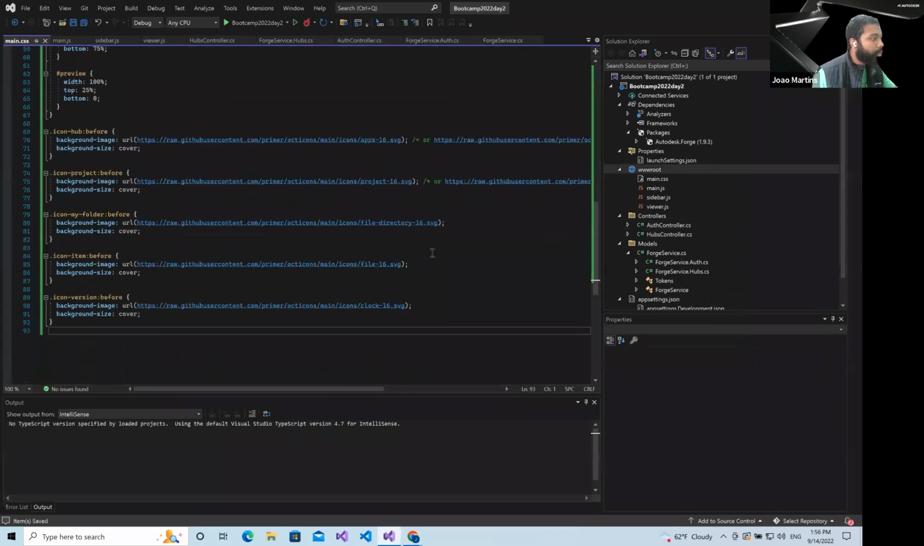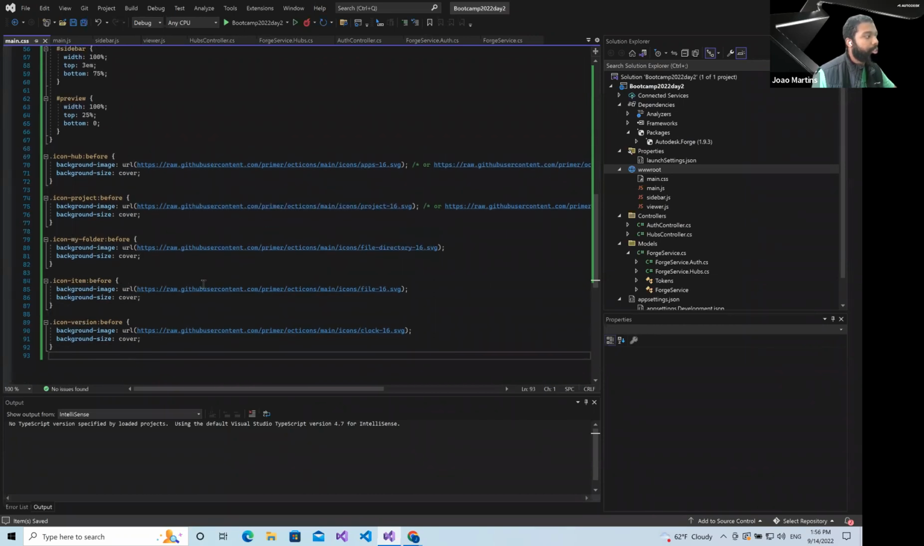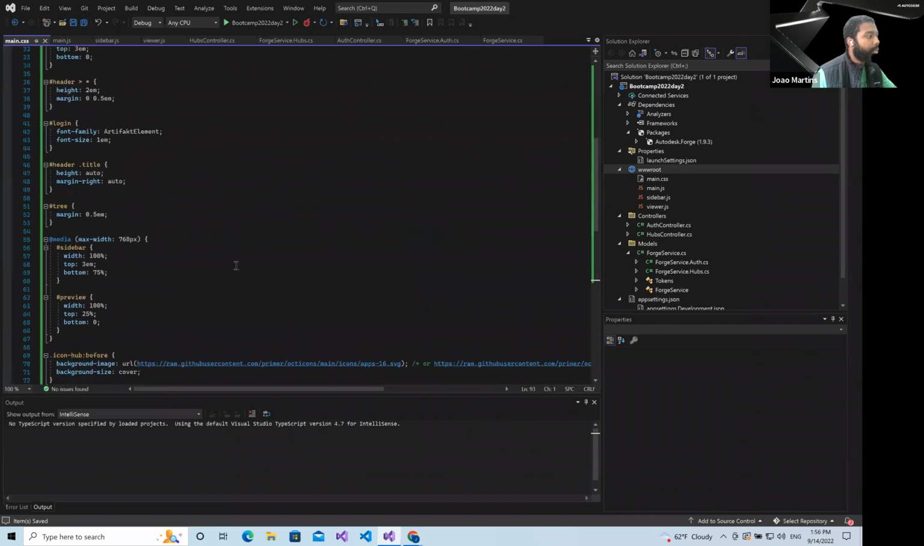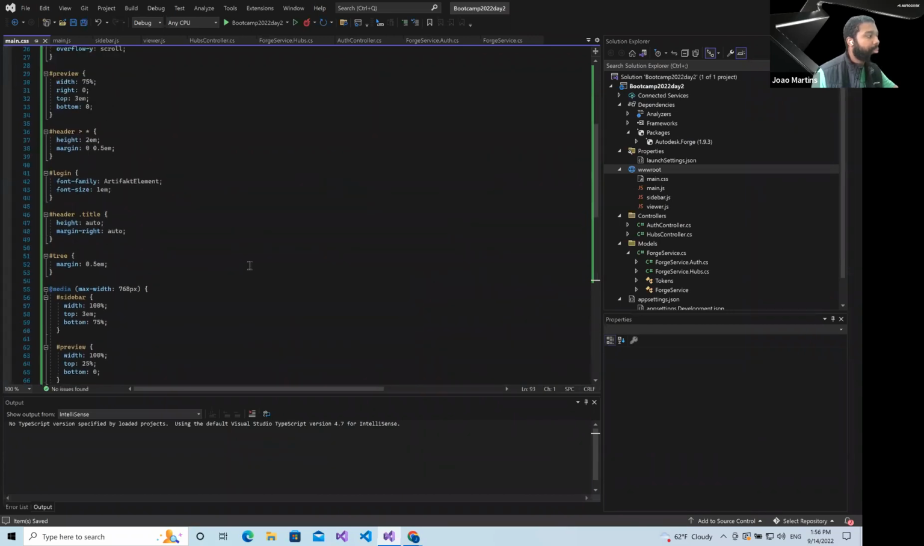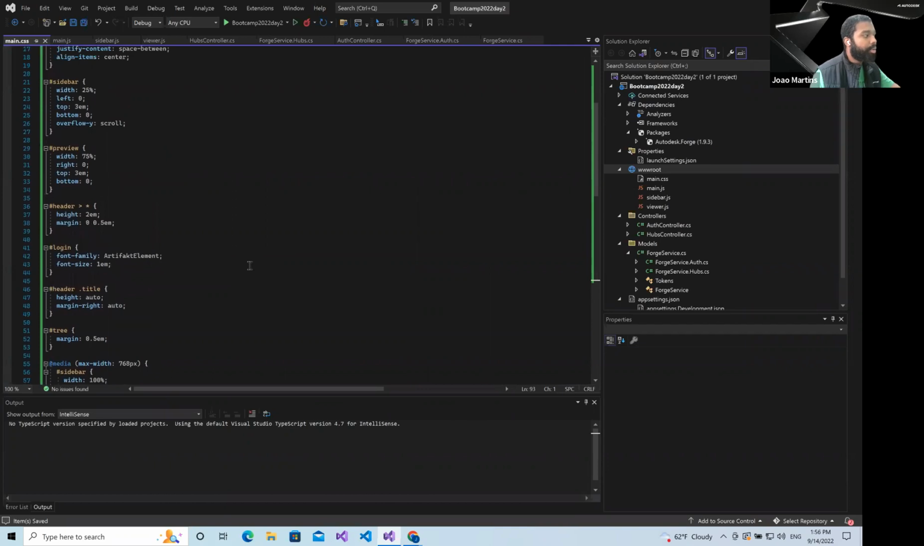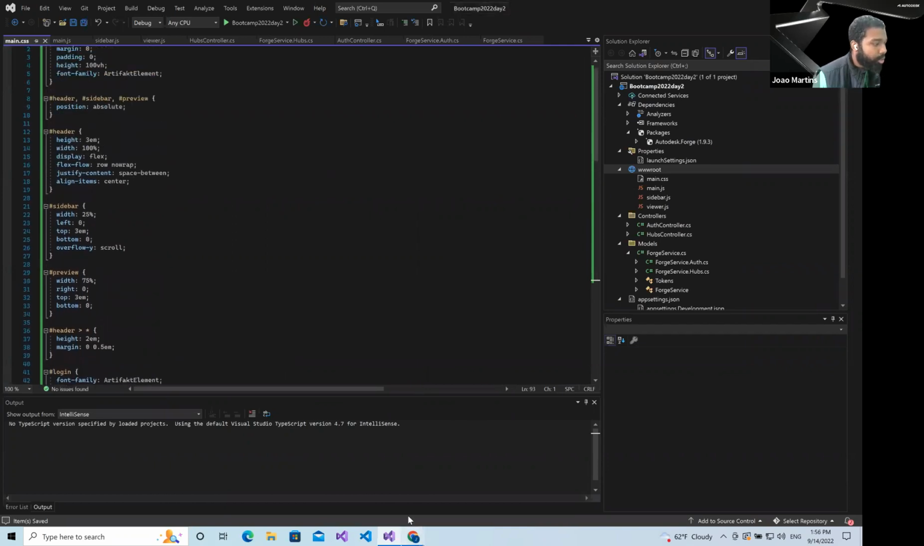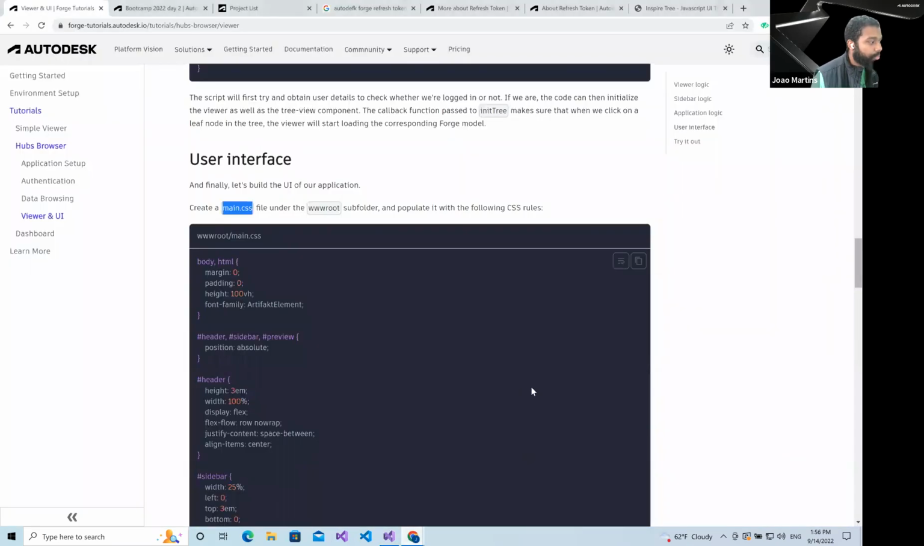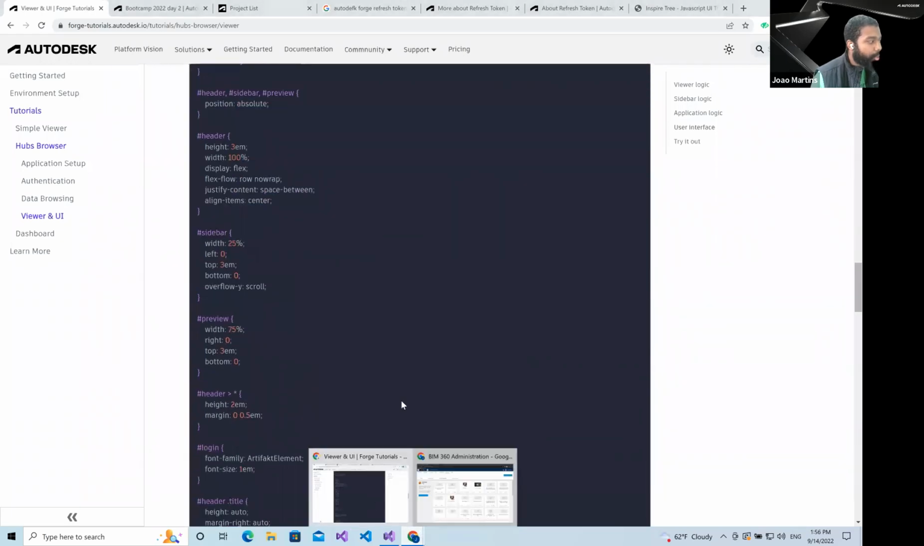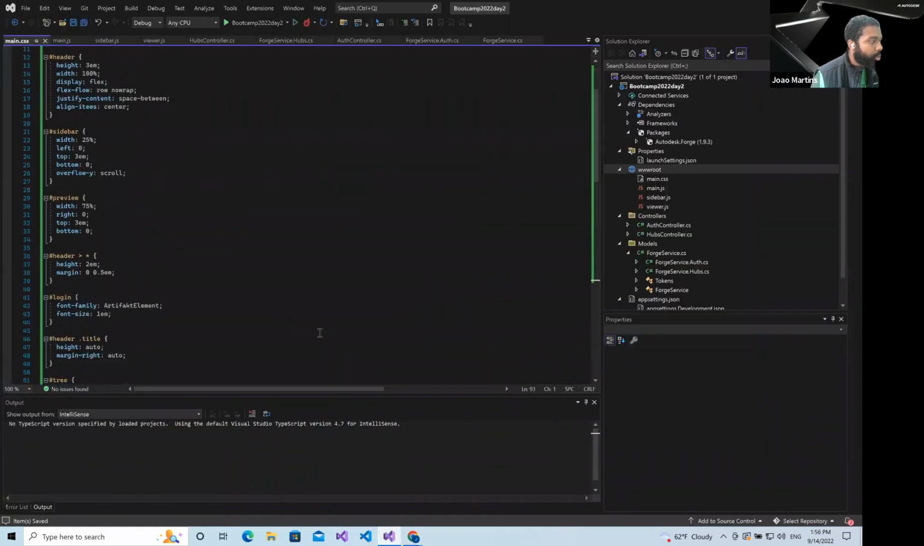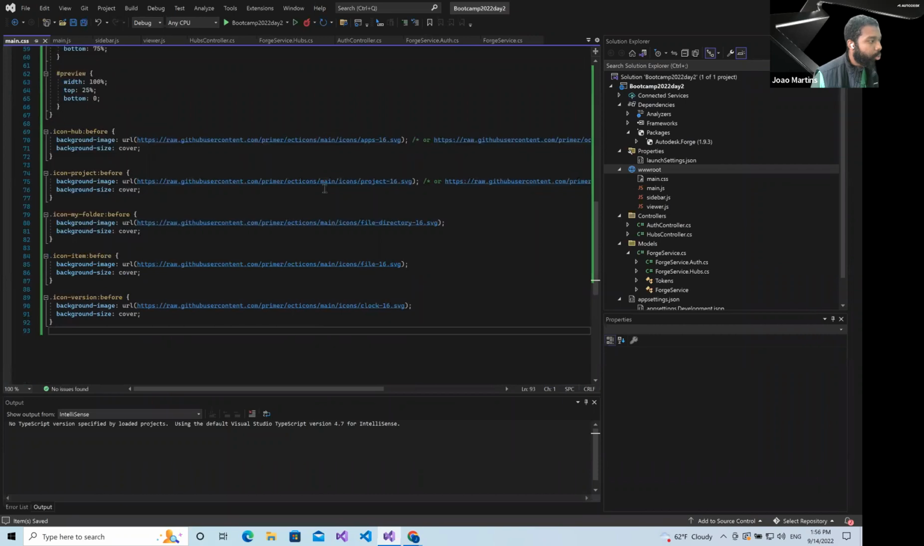It's pretty simple. It's good to mention that here we are defining the icons for the hubs, projects, items, versions and so on. Apart from that, we have control over the sidebar, font family, the preview, and the headers from the style for our page. If you want to change these icons for each of these items, this is the place to go. You can use any one that you prefer.